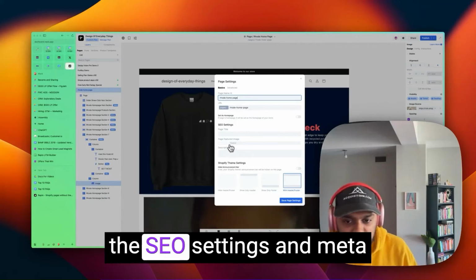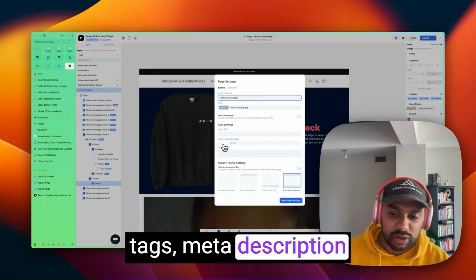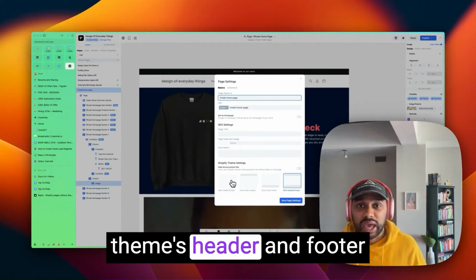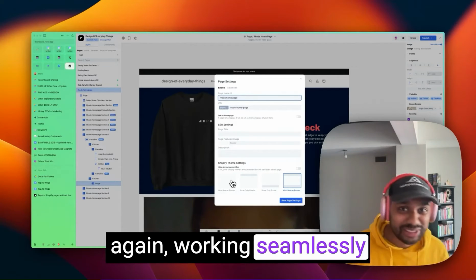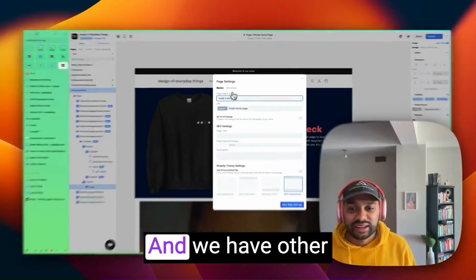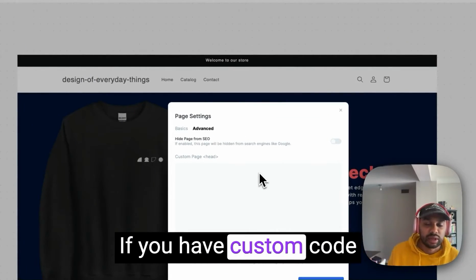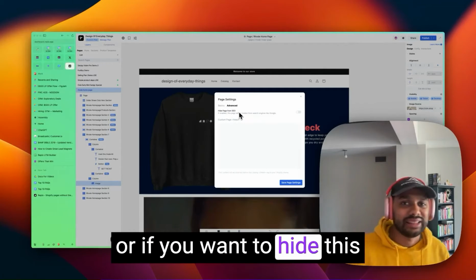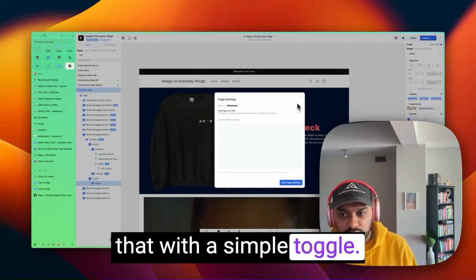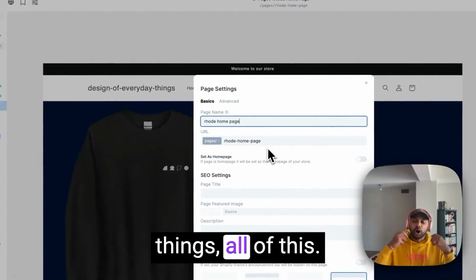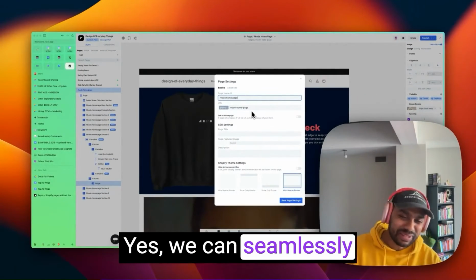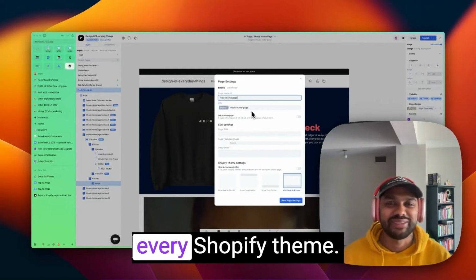You can adjust the SEO settings, the meta tags, meta description, the image, etc. You can show and hide your theme's header and footer. Again, working seamlessly with your Shopify theme. And we have other advanced settings. If you have custom code that you want to add to the head of the page code, or if you want to hide this from SEO, you can do that with a simple toggle. A lot of really cool things. All of this to answer, yes, we can seamlessly integrate with pretty much every Shopify theme.